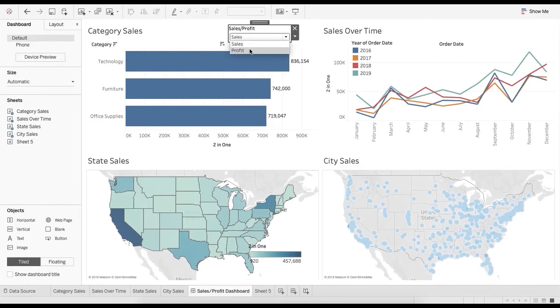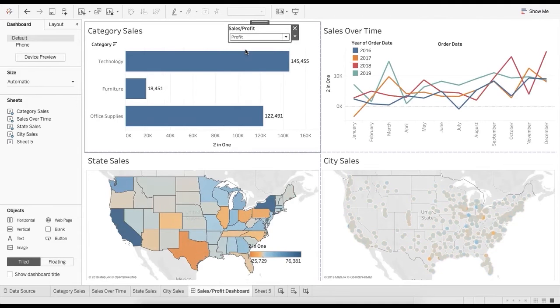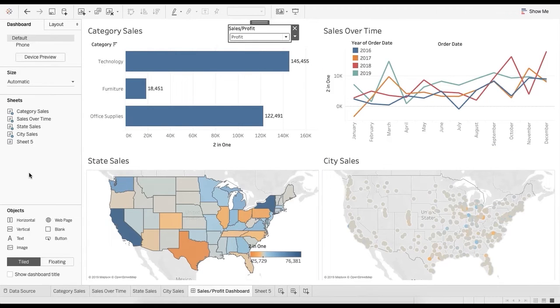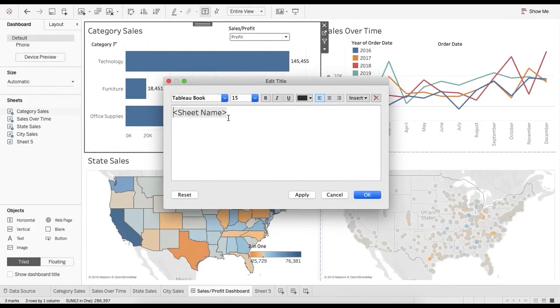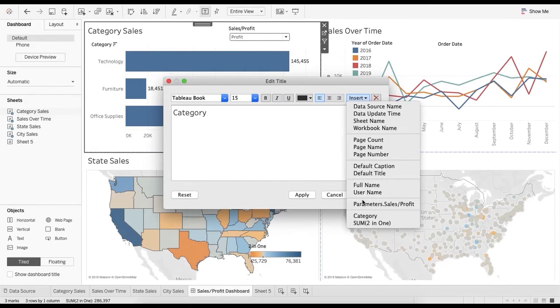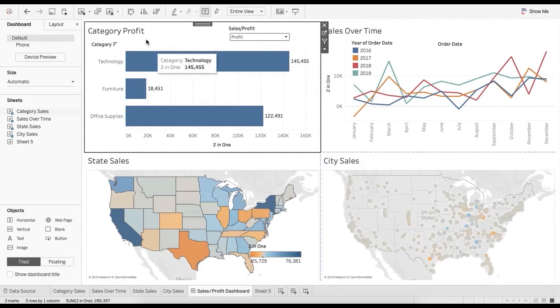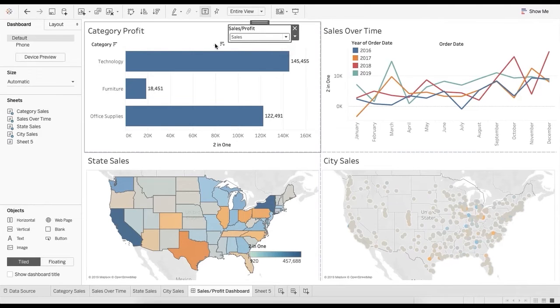Now, one final thing. When I go to the profit option, the name of the visualizations are still reflecting as sales. That is potentially disastrous in front of CXOs. We need to change that. So let's see how we can do that. It's actually pretty straightforward. Just click on the title name and you'll see this pop up. It is right now hard coded as the sheet name. We need to change this. So let's first remove this. Say category and go to insert. Click on parameters sales profit. That's our parameter, right? Just click OK. And you can see that it's changed to profit. And when we move it to sales, it will change to sales.